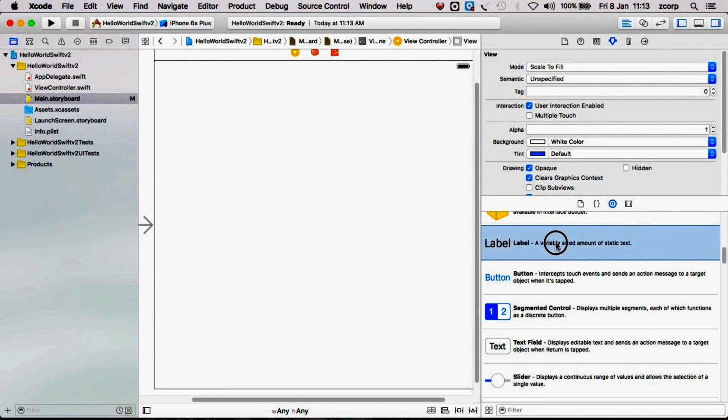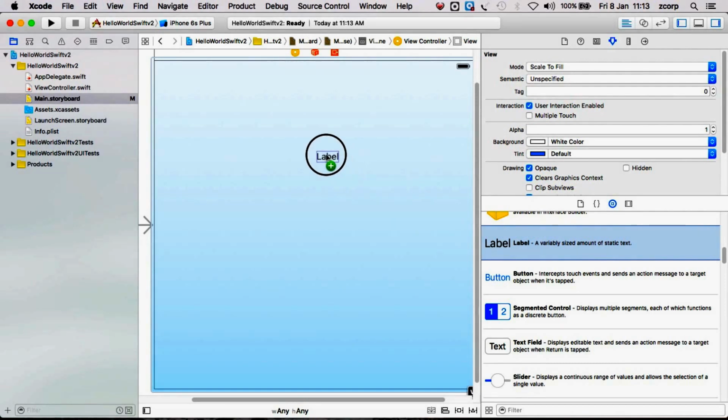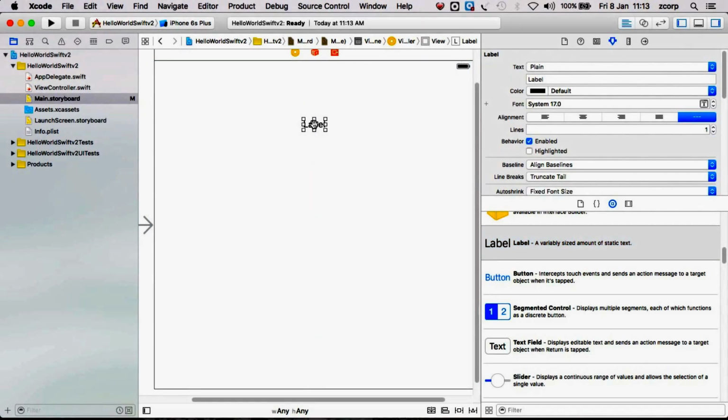So hold the mouse button down and then drag. While you're holding the mouse button down, drag the label onto the main storyboard. Let go of the mouse and the label will be placed wherever you've put it on the main storyboard.